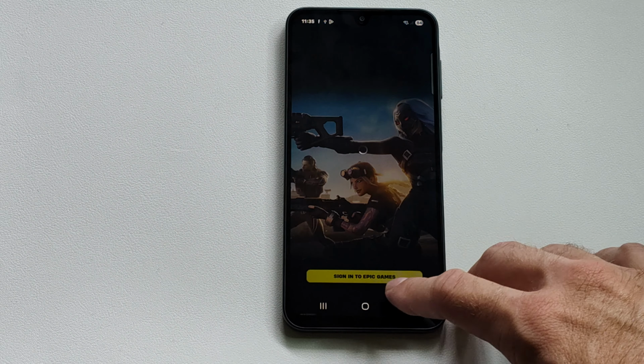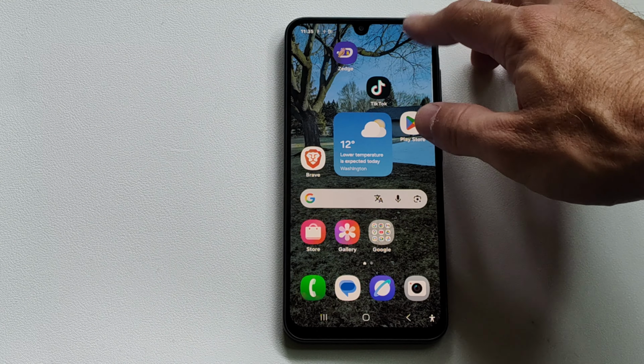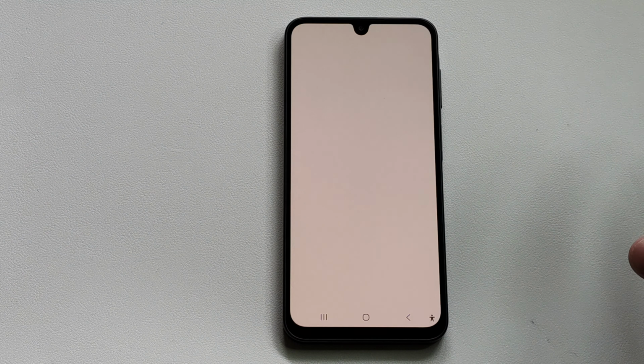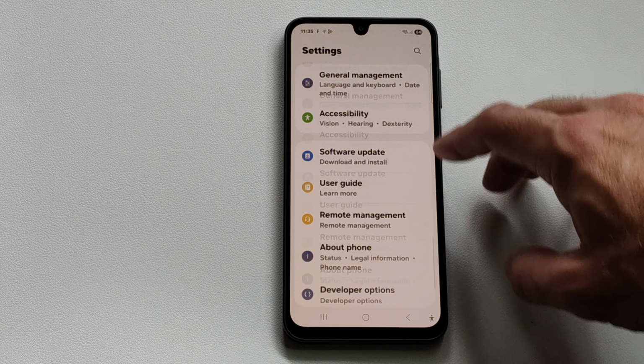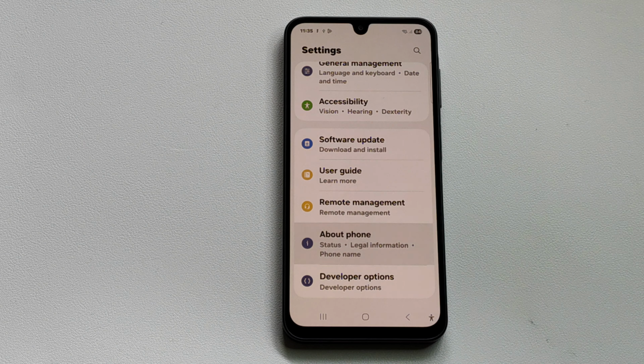Today in this video, I'm going to show you how to see the background apps running on your Android phone. So what you want to do is go to the top right, and we have to unlock the developer options to see this option. So we want to go to settings and then scroll all the way down to about phone. You can see I already have developer options unlocked, but let's go to about phone right here.